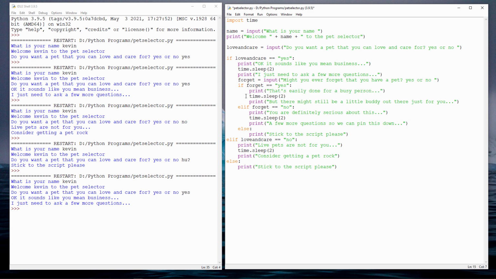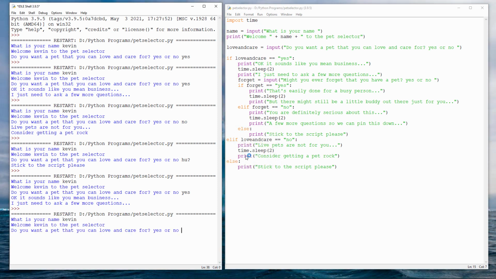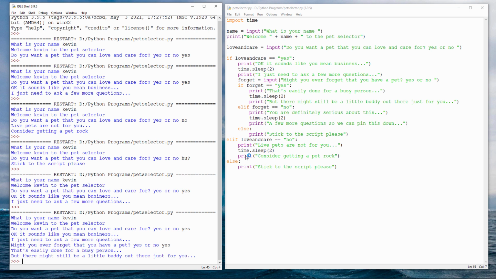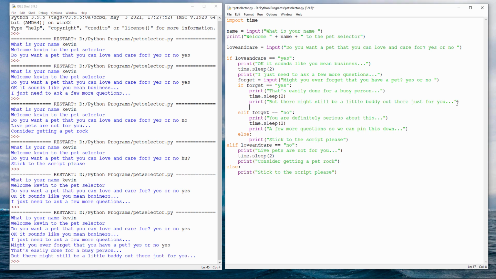The indentation and the layout of your code is really important when it comes to Python. If you find you're getting error messages when you run it, or it doesn't work properly, then I suggest you double check your indentation. It needs to be neat and tidy. Okay, so let's test it again. It seems to be working fine. Now let's do some more nesting.